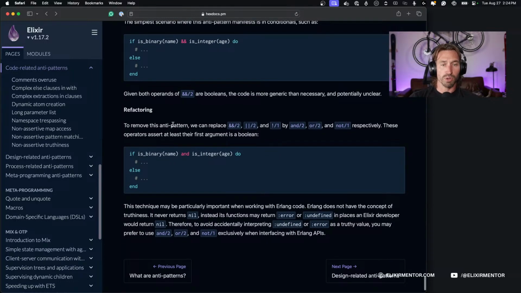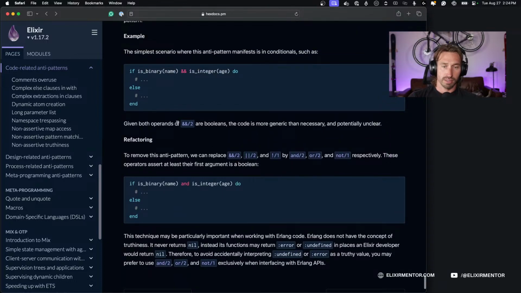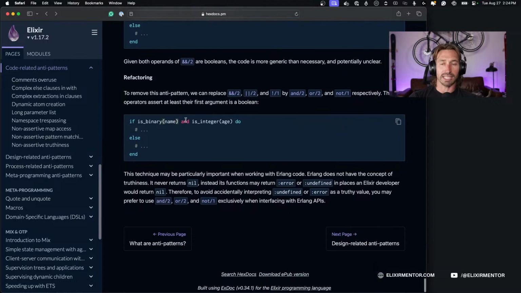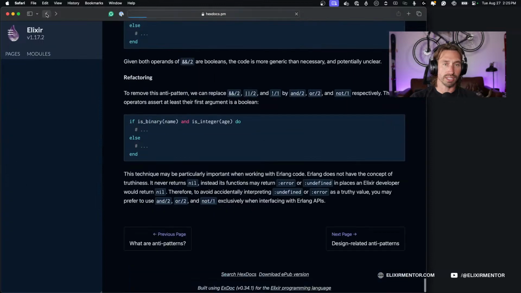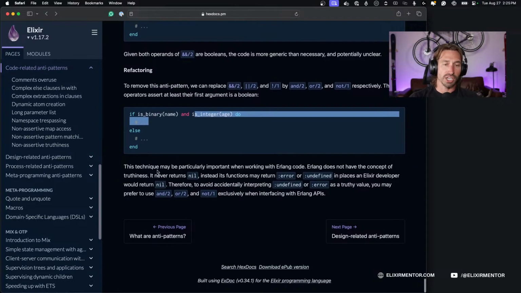So given both operands are Booleans, the code is more generic than necessary and potentially unclear. Okay. To remove this anti-pattern, we can replace the and and or operators with the and arity 2, or arity 2, and not arity 1 respectively. These operators assert at least their first argument is a Boolean. Okay. I mean, I guess. So I think just like in Elixir itself, you want to use the and, or, and not. Oops, I clicked on one. And so instead of using the double ampersand here, write out and, because I do think it is a lot clearer.